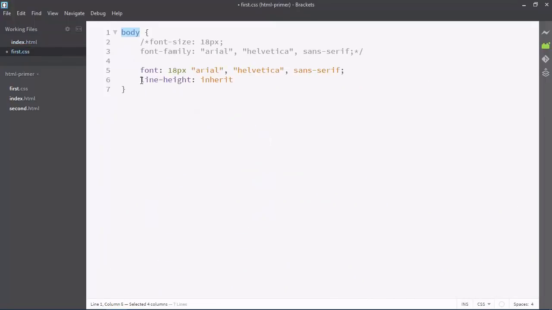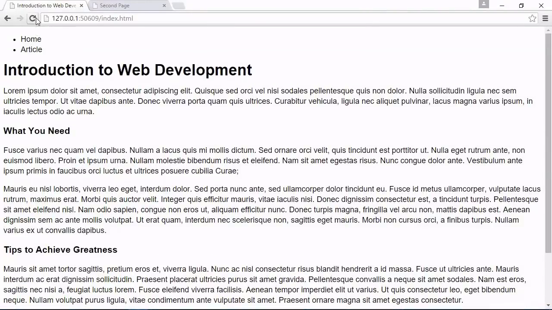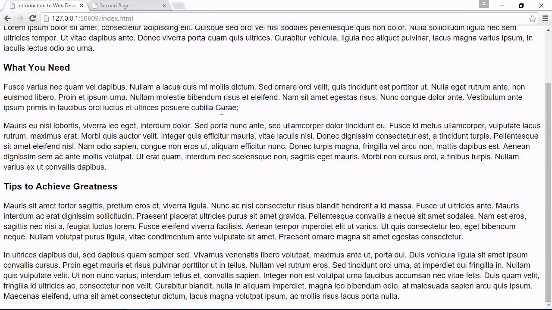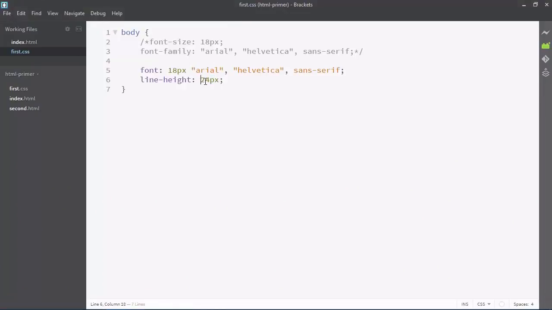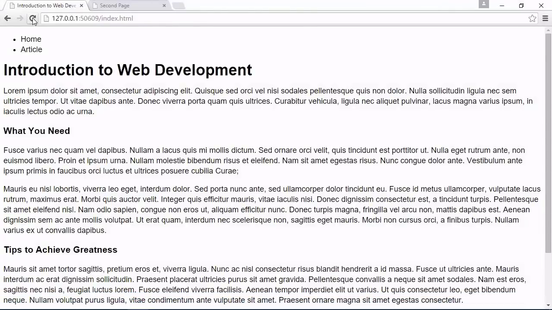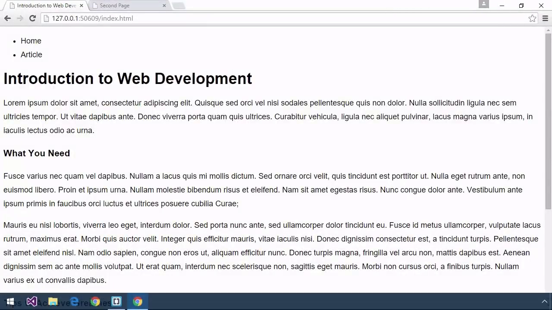So in our case, inherit really isn't going to give us anything. Instead, we would want to specify some numeric value. And I really have no idea what this is going to do. So I'm going to do 24 pixels, and we will just see what this looks like in the browser. And I'm not really clear if that added space or removed it. So let's do something like 32, and that should definitely add more space there. And really that might be too much, but we're going to leave that alone.